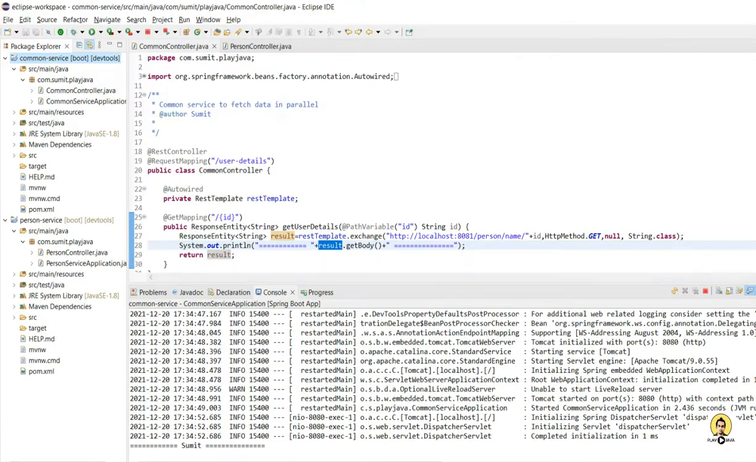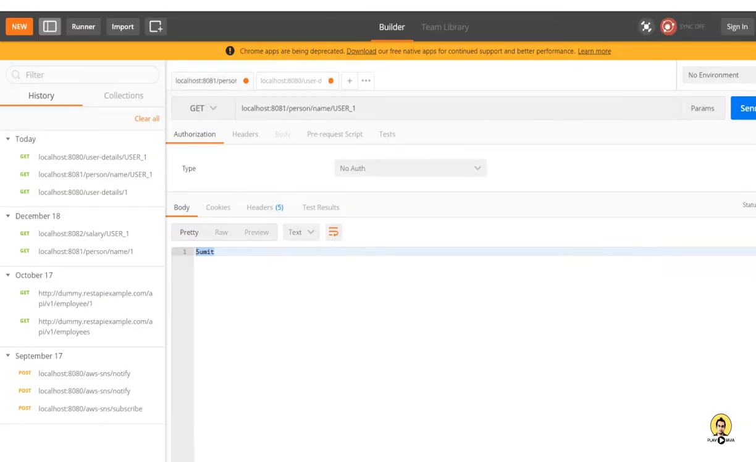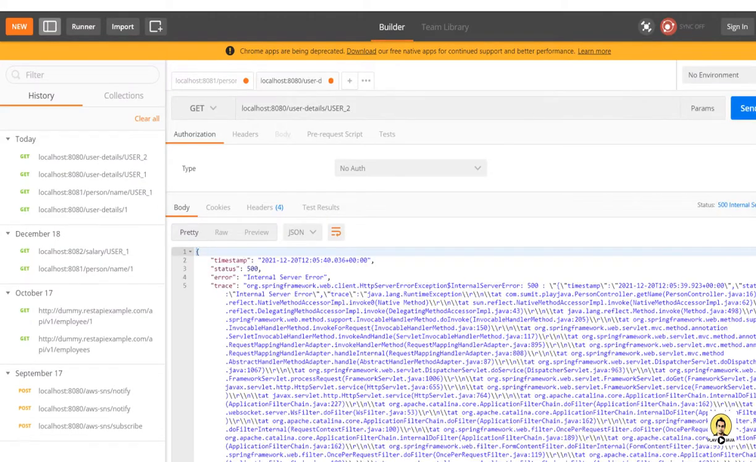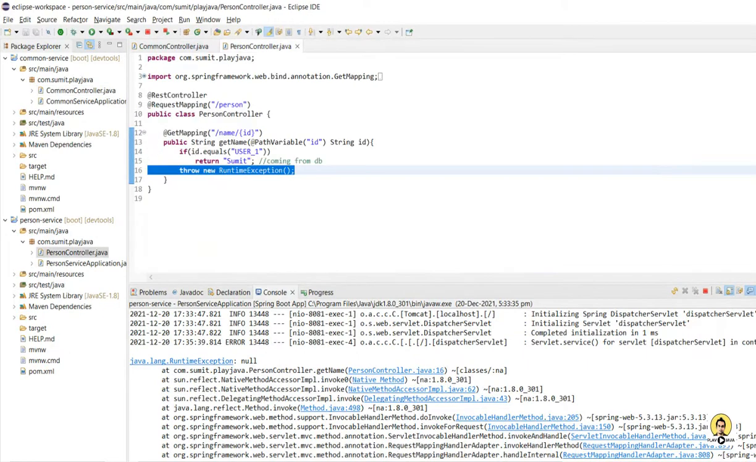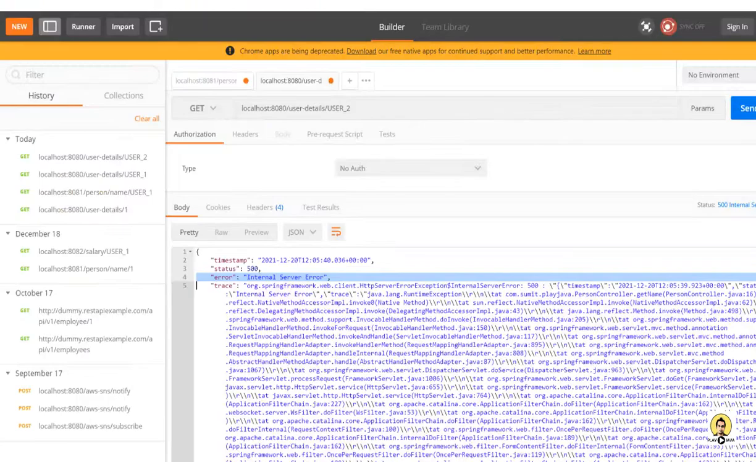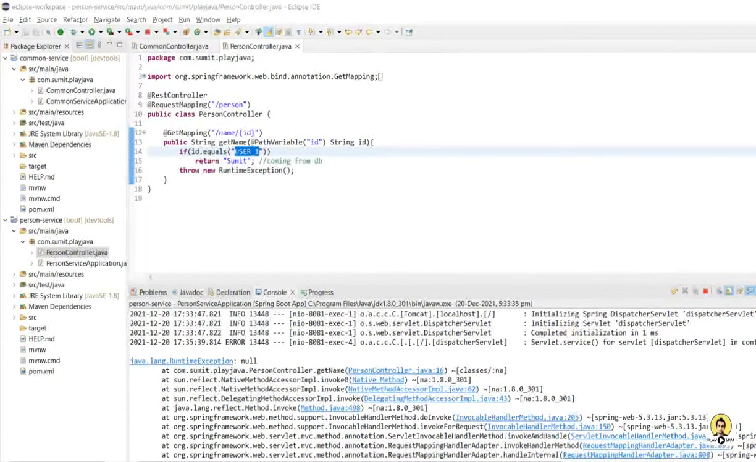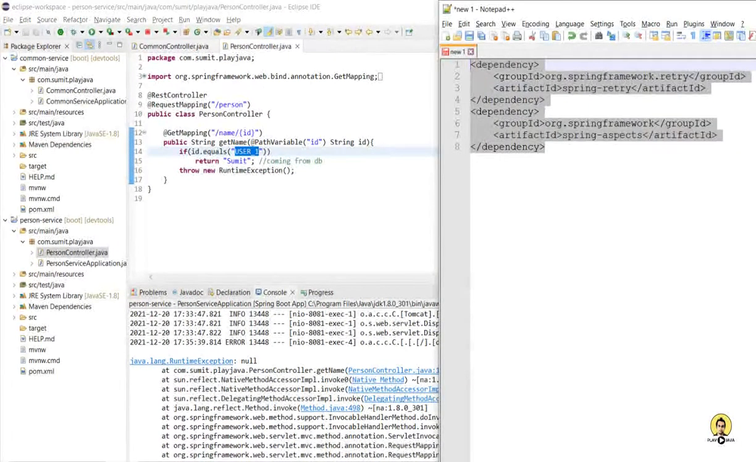So user details has been called, and ID has been provided as user underscore 1, and this has been passed to this URL plus ID, and this is internally calling the other service, that is the person service. So if I provide user underscore 2, it will throw internal server error. Why? Because the other service, that is the person service, is throwing runtime exception if it is not user underscore 1. Due to that error thrown in the other service, it has provided runtime exception.